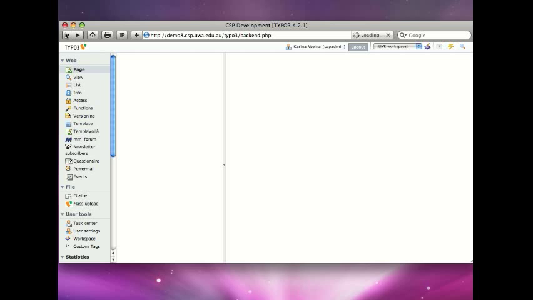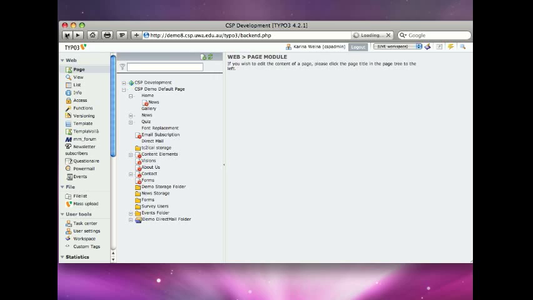Welcome to this tutorial on Typo3. In this tutorial I'm going to cover how to create a web page, move a web page and delete the same web page. I'll also be talking a little about menu items because they are directly linked to your page tree. Okay, so as you can see, I've already logged into the back end of my website.